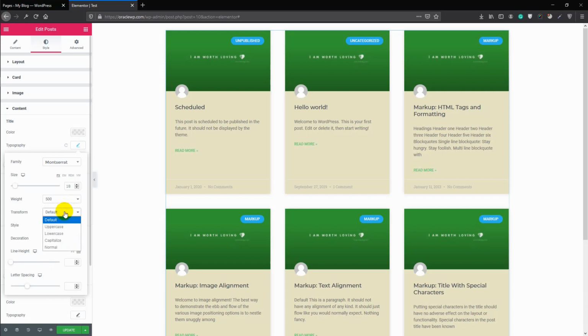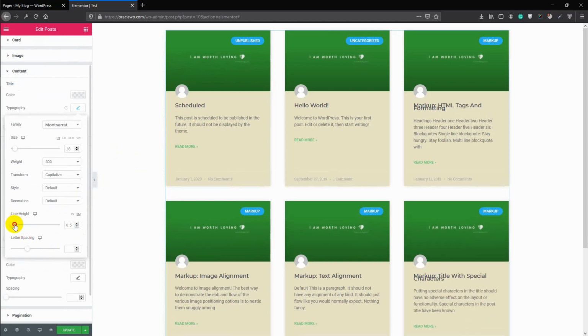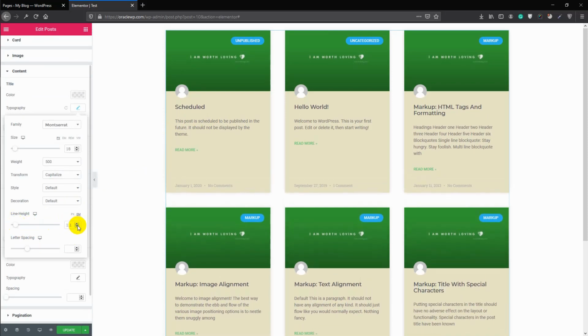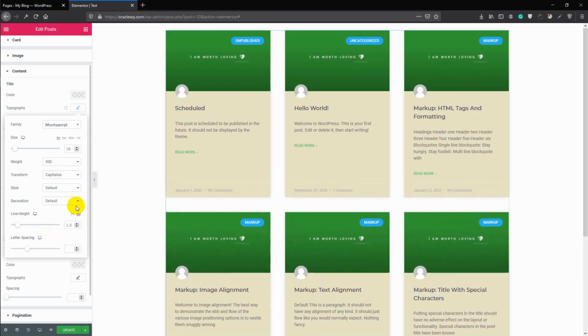And the text transform is now default. We can set it uppercase or lowercase, whatever we want, and let's keep it capitalized. And the line height is important, so let's set it to 1.5. And the letter spacing, if you want to add some spacing to your letters, you can also add. Let's keep it 1.5. Okay, it looks nice now.